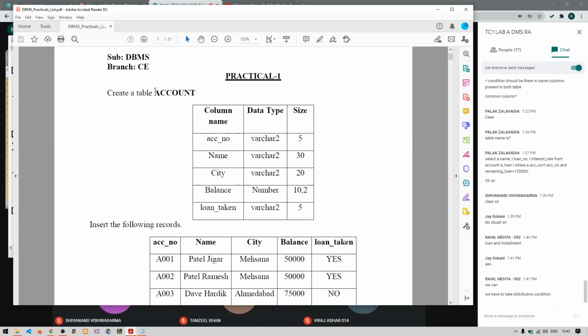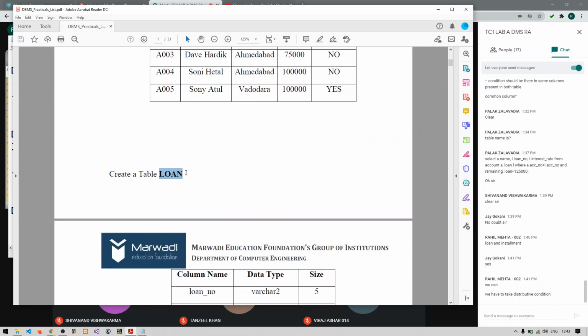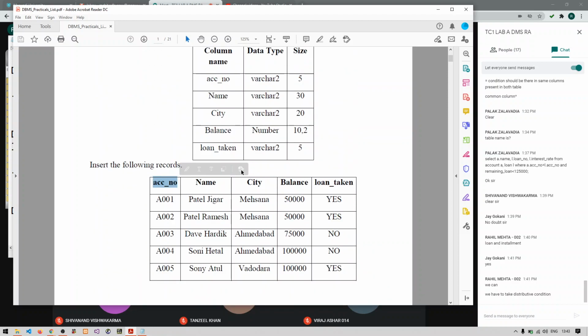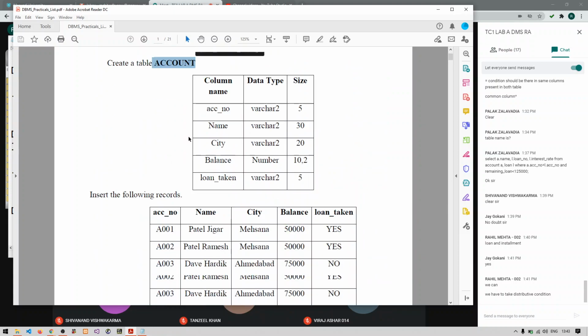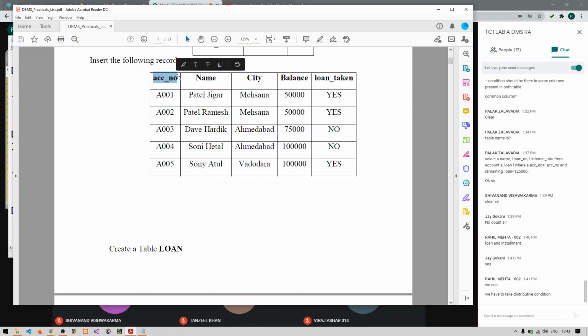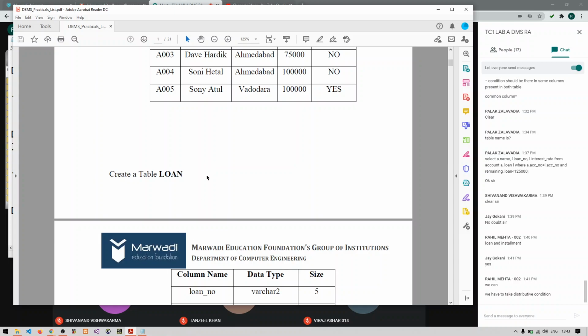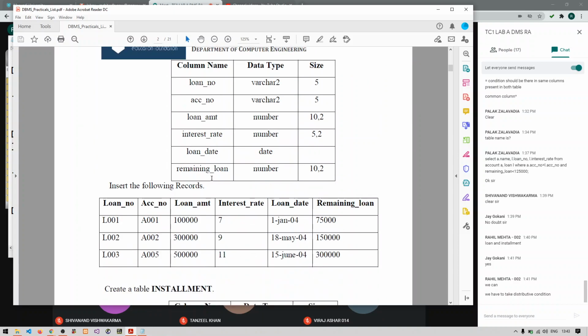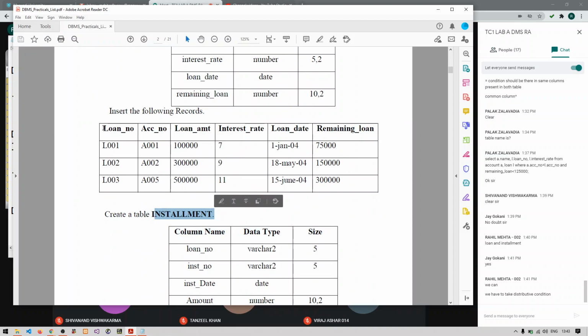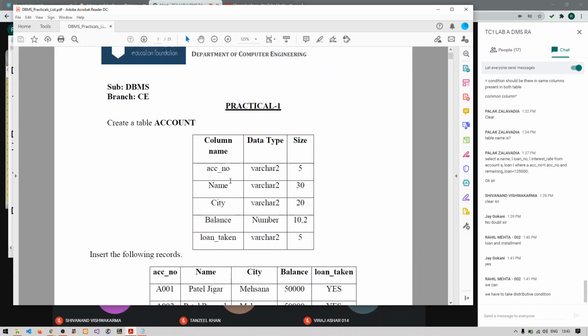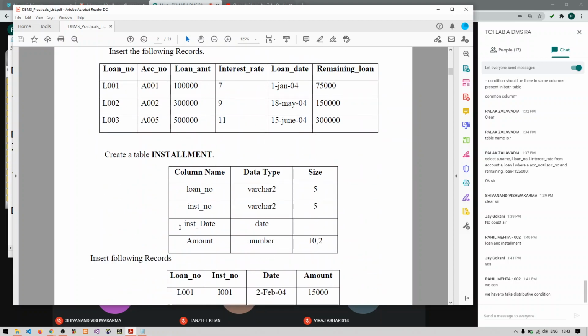How? Let's see. We will first join the tables account and loan on account number column, because that is the common column between account and loan table. So this is A to B. Then we will join loan table and installment table on loan number column, because loan number column is the common column between loan and installment table. So this is my B to C. So ultimately we will have A to C. That means we can have direct relationship between account and installment.